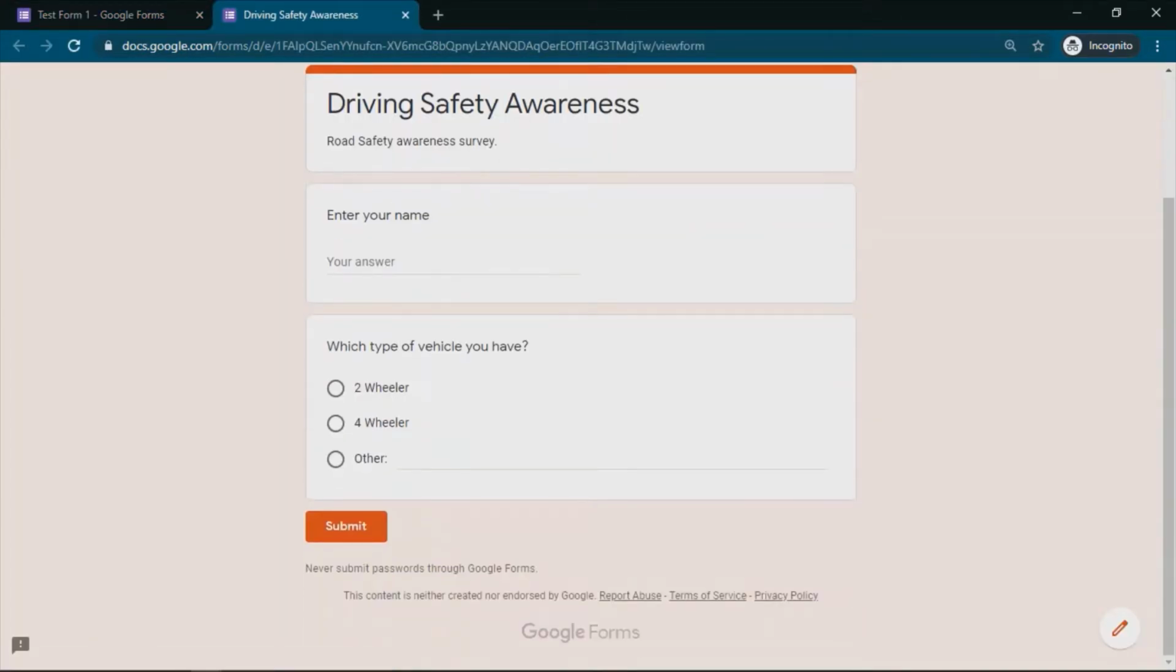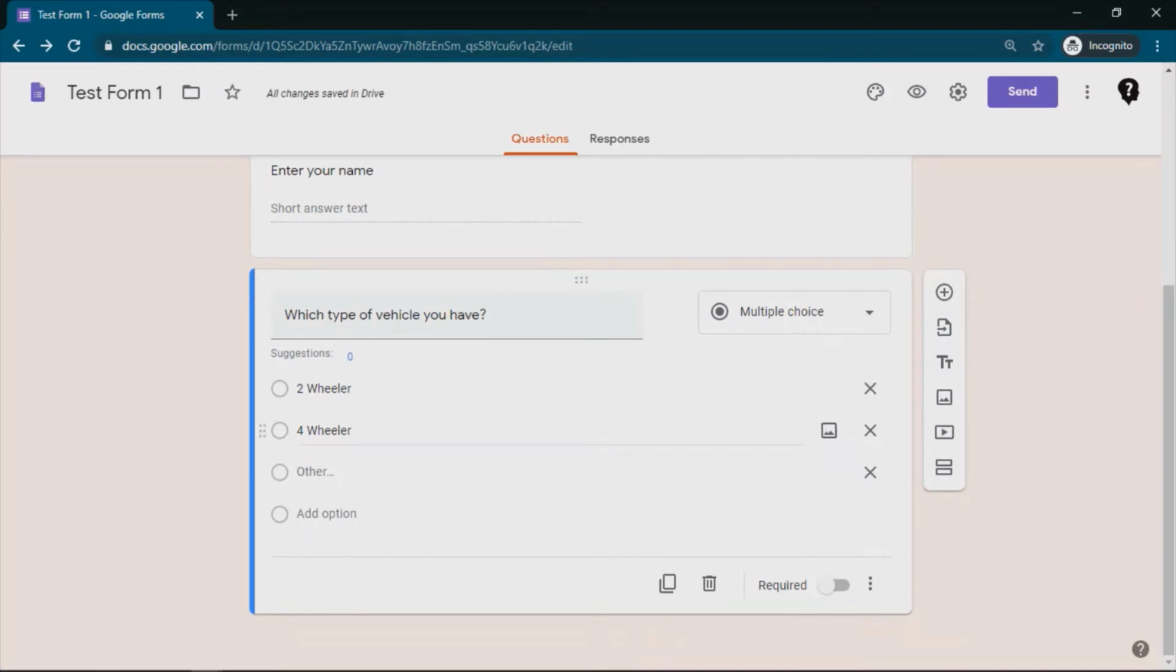So for example, if I now click on the preview, here if they click on four, it will get directly selected. However, if they click on the other, the field gets enabled and they can write their own responses. Okay.